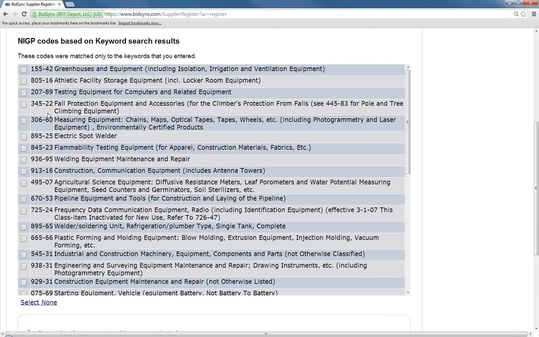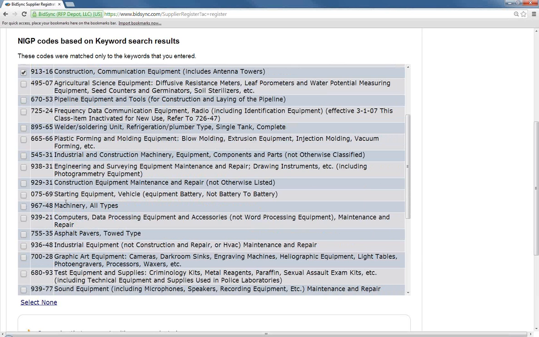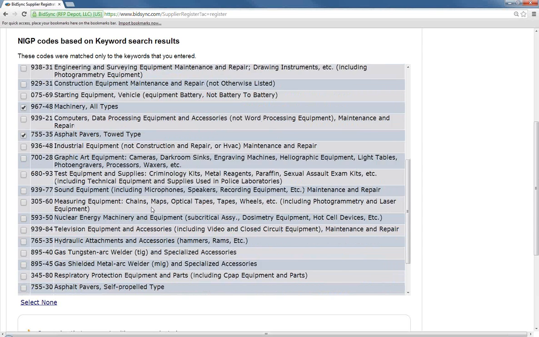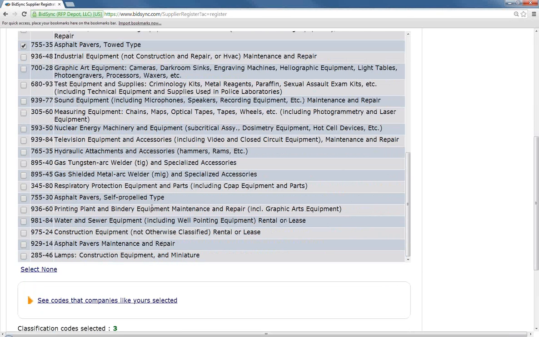What you'll then want to do is read through each one of these and check any that apply. So we could say we do construction communication equipment, machinery all types, asphalt pavers, just whatever applies to your company. You'll just read through the whole list and check as many that apply.